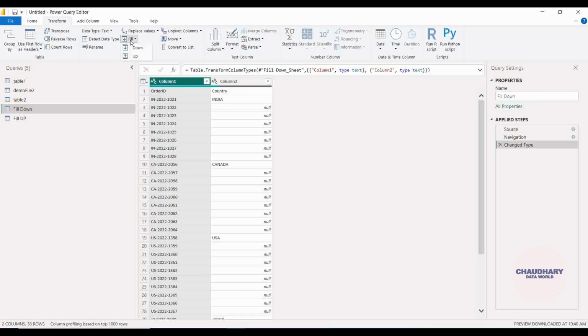So basically it is having two sub options, that is fill up and fill down. I will be explaining them to you one by one. So let's take up the example of fill up right now.